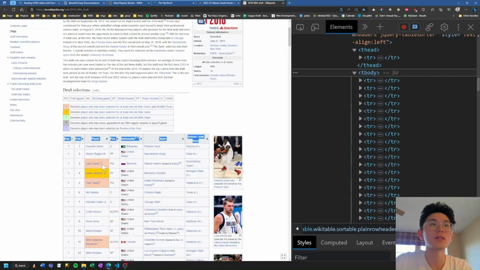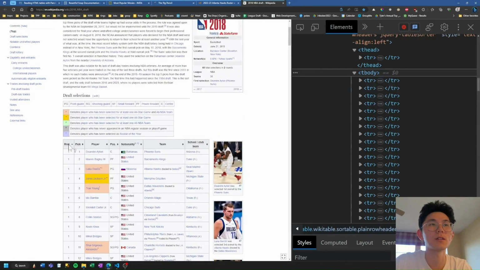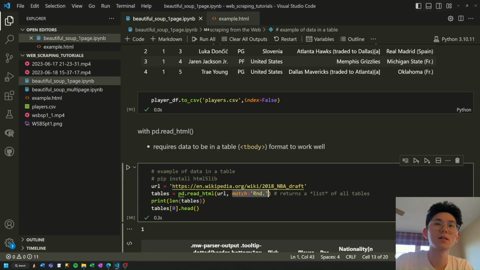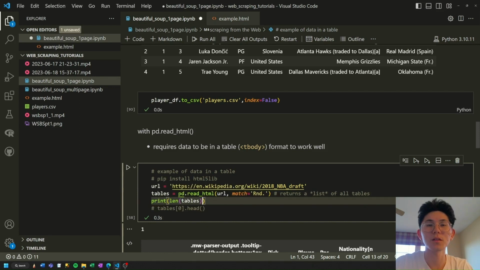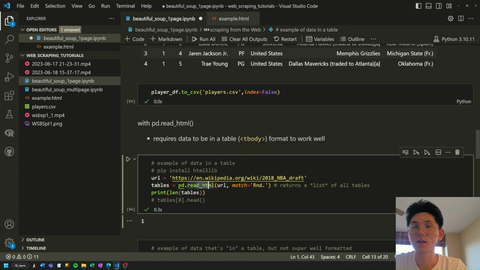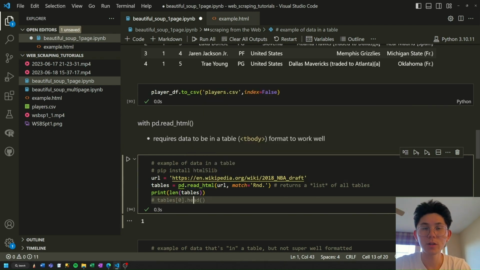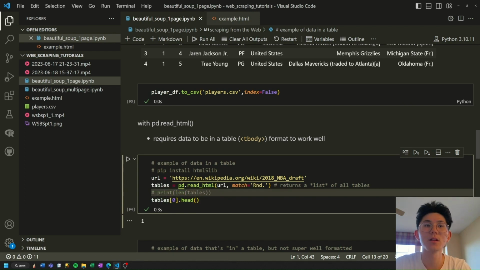So what I did was I just saw that this table was the only one with the R&D column name. So I just called that. And then if we just run this, let's first print the length of the tables. You'll notice I print that because this function always, no matter what, returns a list of the tables in an HTML. So to get the actual table, you're going to need to index it. So we call 0 to grab the one and only table.